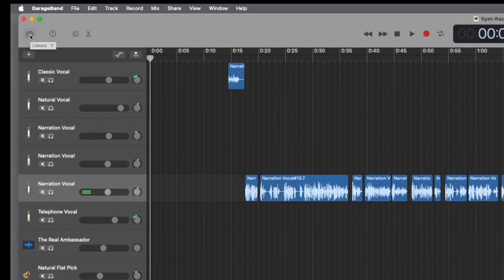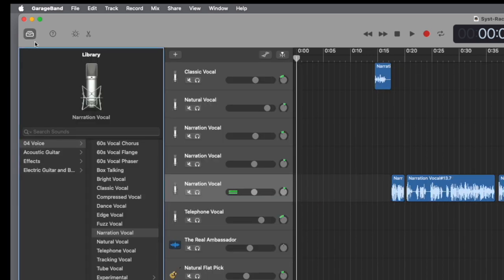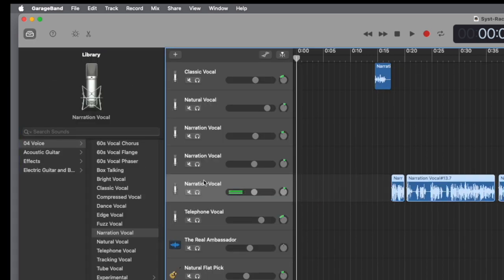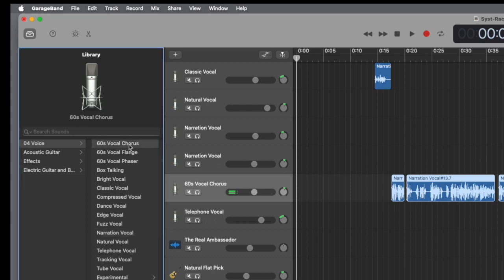This is a preset library for various settings on instruments or microphones. I'm on a microphone track, so we have a ton of preset options for how my voice sounds. I've got it on narration because that's what I'm doing most of the time, narrating. There's a 60s vocal chorus. If I click that preset, it implements it and changes the way the voice sounds. There's 60s vocal flange, 60s vocal phaser, box talking, lots of presets.